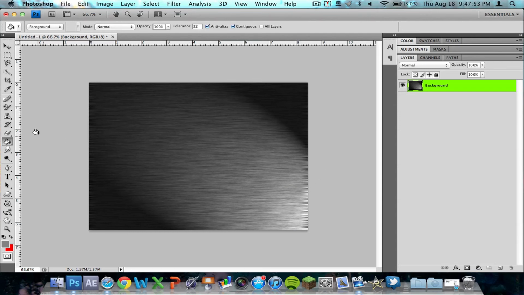So this is how you create a nice metal effect. You can go ahead and do whatever you want with it. I think it's a very nice feature you should know if you're into Photoshop.